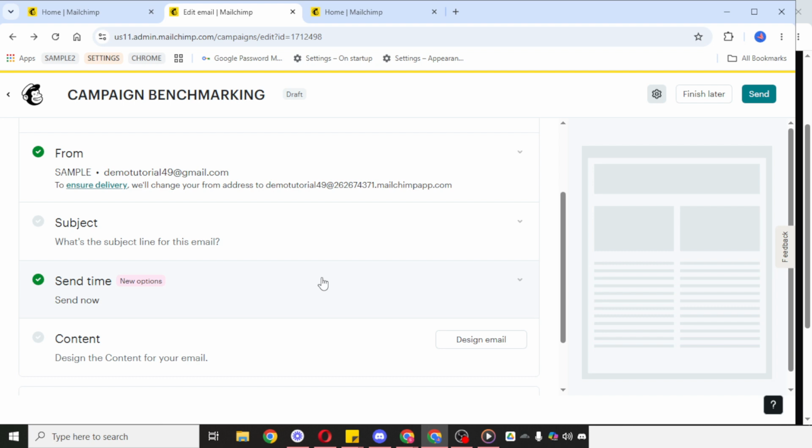Then, enter the subject line for the email and click Save. The subject line is one of the most important parts of any campaign because it's the first thing your audience sees. Keep it relevant to the email content and easy to understand.